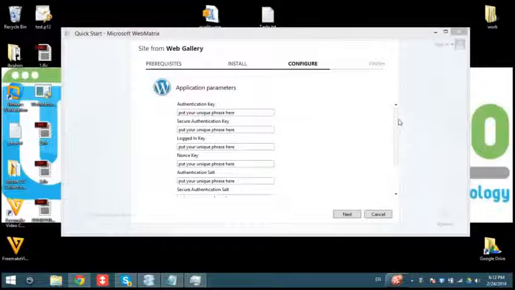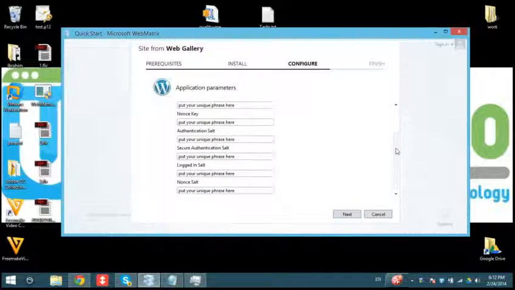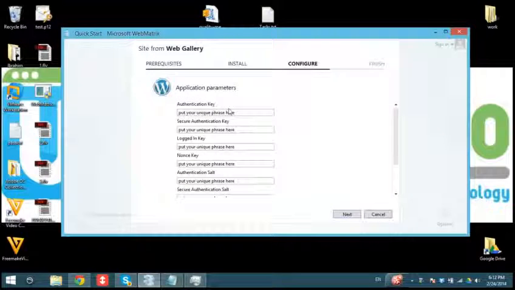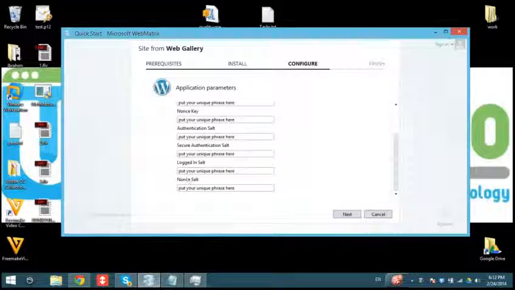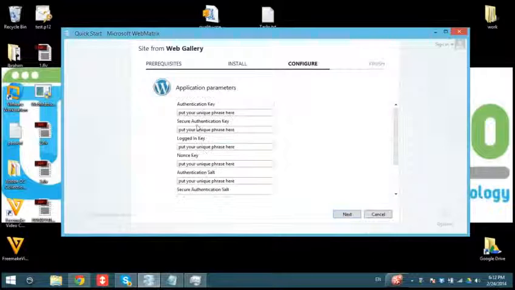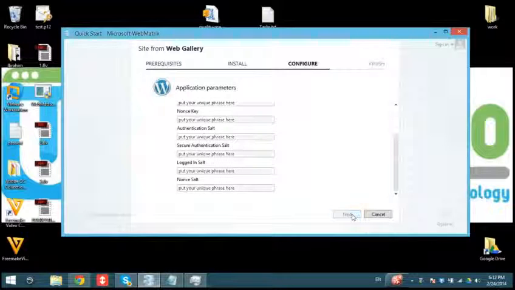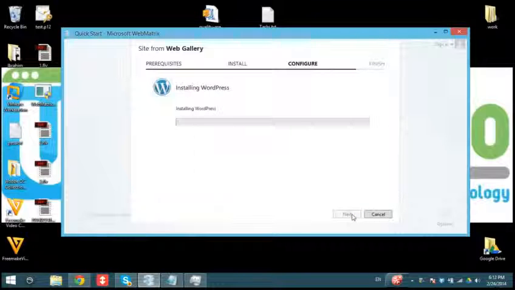And now, after the installation is completed, it will ask you to enter the authentication key, secure authentication key, logged in key, nonce key. So actually I don't think we will need all this, so if we just press next, installing WordPress will go in progress. Let's wait a couple of minutes.